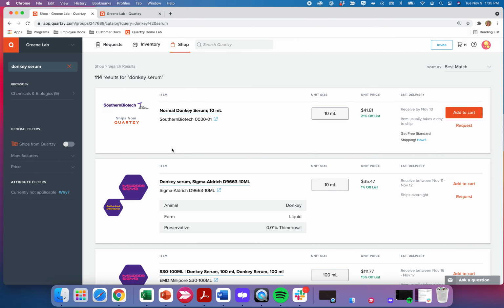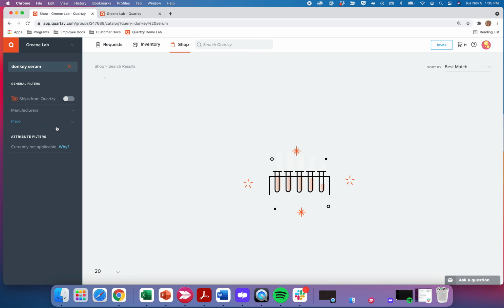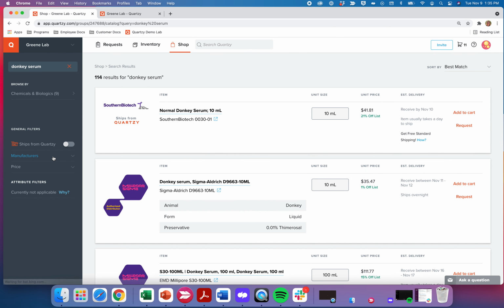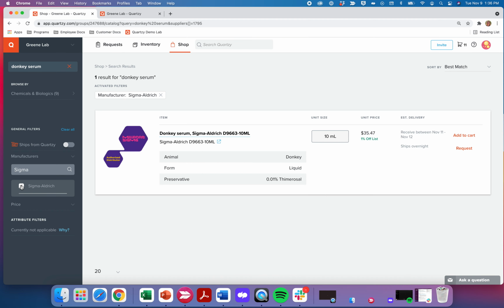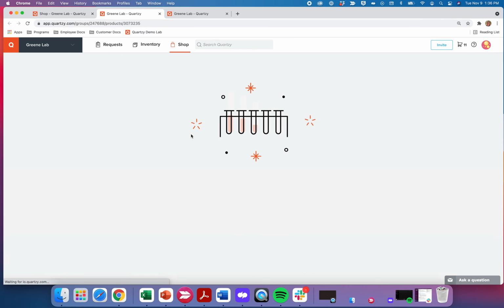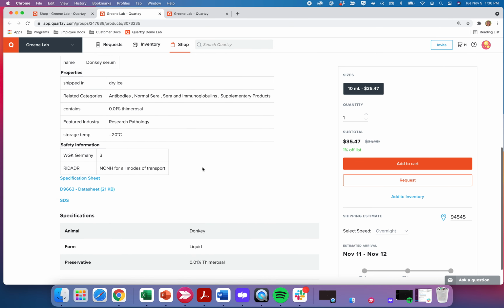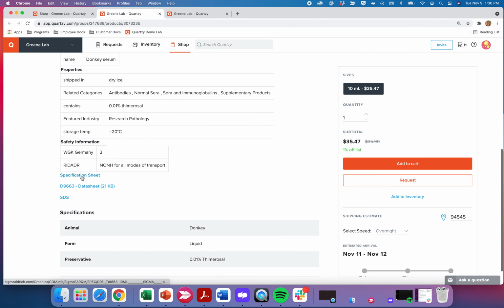If you'd like to filter by items that we ship from our Quartzy Fulfillment Center, you can use this toggle here. And you can also use the filters to look for maybe a specific manufacturer. If I know I want to order this item from Sigma, I can filter the list just to look at those items. I can click on the product page to get additional details. And for some products that the vendor provides us information for, we can also get spec sheets and provide SDSs.